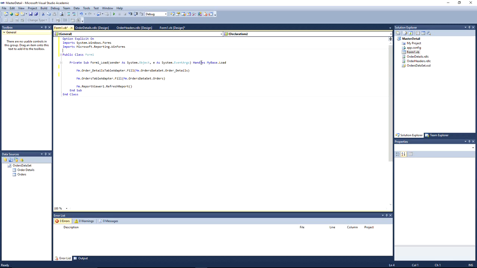That's going to help us when we set up our event handler, because that's the next thing that we need to do. Even though the master report is all set up and will populate, we need to tell Visual Studio how to handle the event that populates the sub-report. So what we'll do is go down past the fill of the orders. We'll press enter to create a new line, and we'll add a handler.